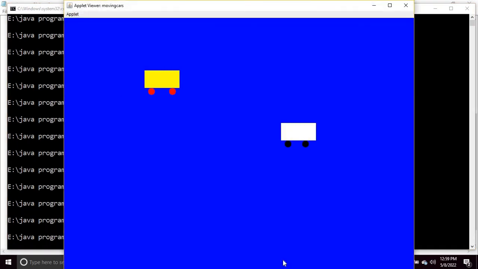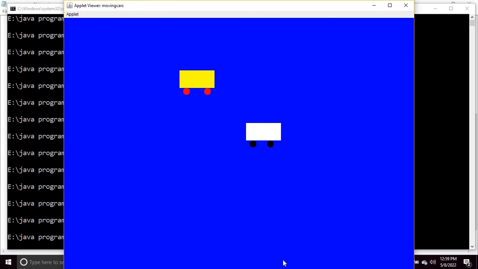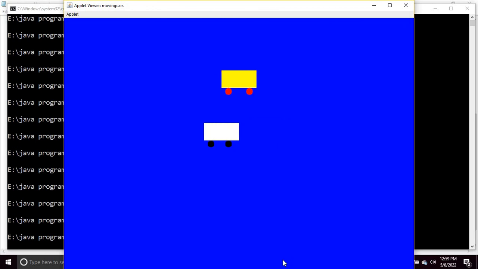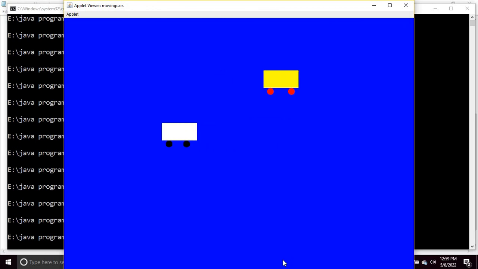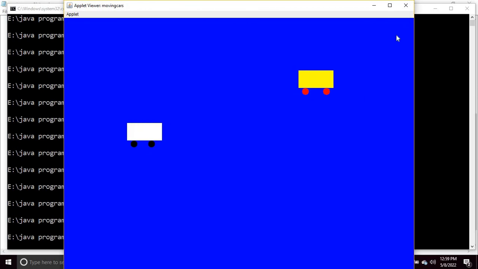So you can create more than 3-4 cars as per your requirement. You can change the coordinates, you can change the value of j.